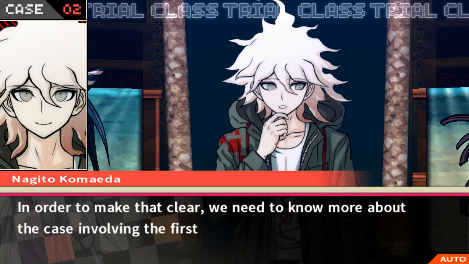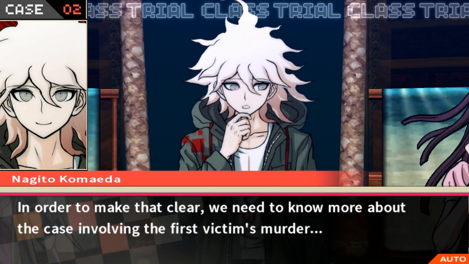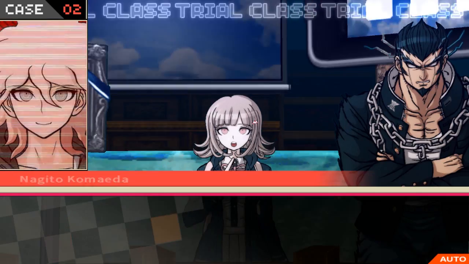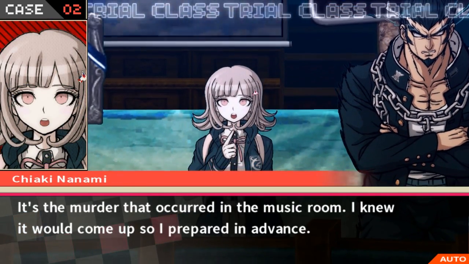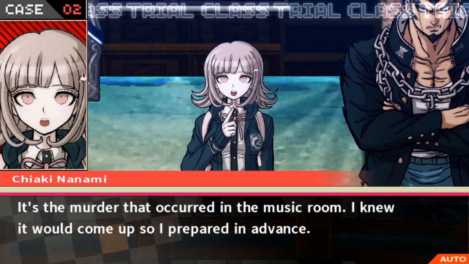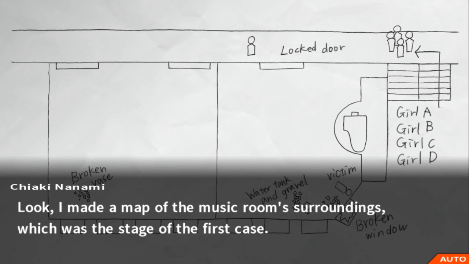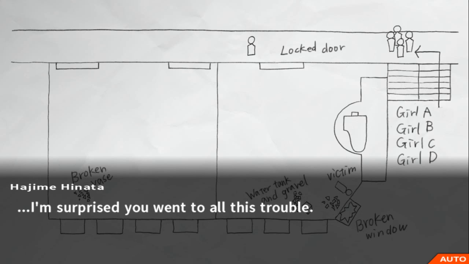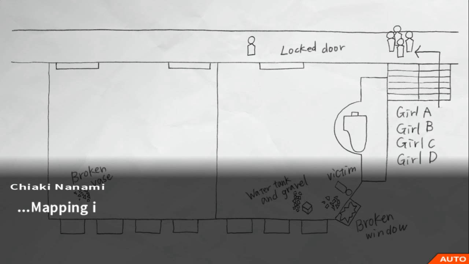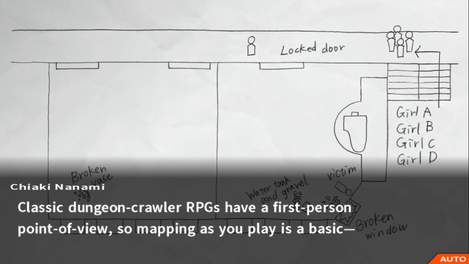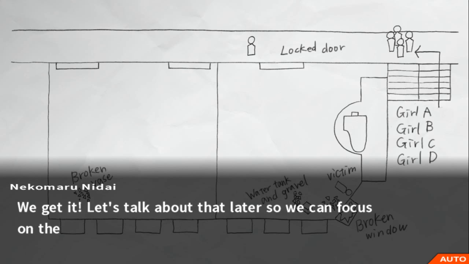In order to make that clear, we need to know more about the case involving the first victim's murder. It's the murder that occurred in the music room. I knew it would come up, so I prepared in advance. Look, I made a map of the music room's surroundings, which was the stage of the first case. I'm surprised you went to all this trouble. Mapping is second nature to retro game fans. Classic dungeon crawler RPGs have a first-person point of view, so mapping as you play is a basic. We get it! Let's talk about that later so we can focus on the case.